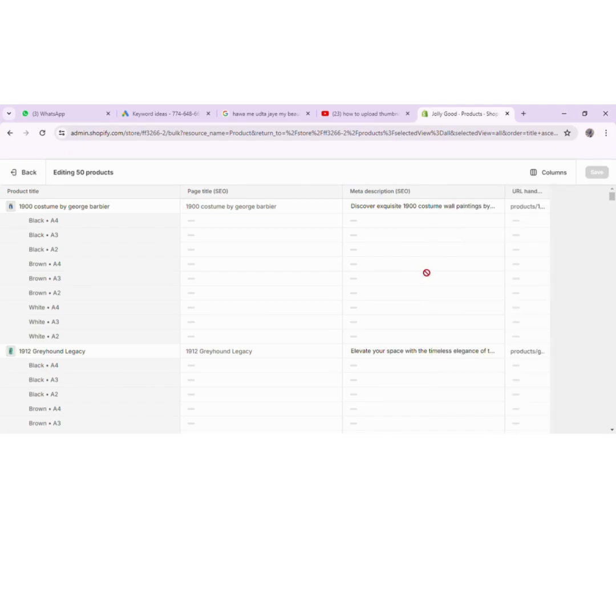So guys, you can see the page title, meta description and URL, and you can also edit the URL section and any other section if you want to. Here you can easily edit the meta description, URL and page title in bulk.